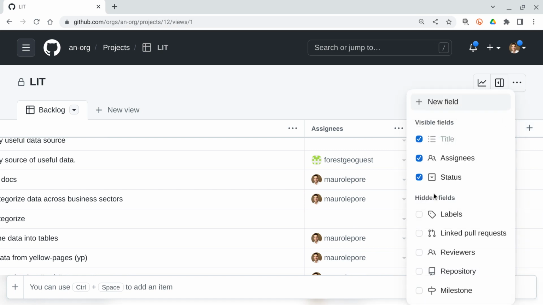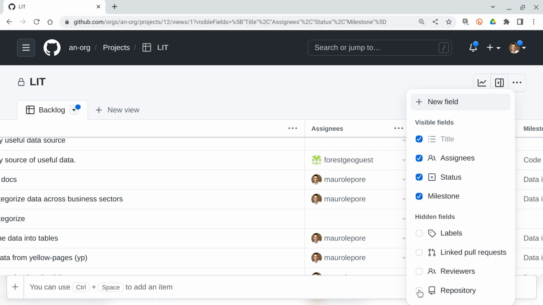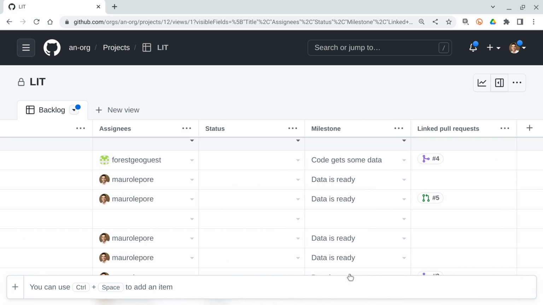But some fields are already available, as I suggested before, simply hidden, right? So I can choose, for example, the milestone field, and I can choose also the linked pull requests and a few others that you are welcome to play with yourself. So I did that, and here they are. It looks like the team had already agreed on a couple of milestones, and they came up with phrases to define what those milestones are, and they have been tagging their work, associating it to the different milestones. So that's cool, because it will allow us to organize the work in a meaningful way.